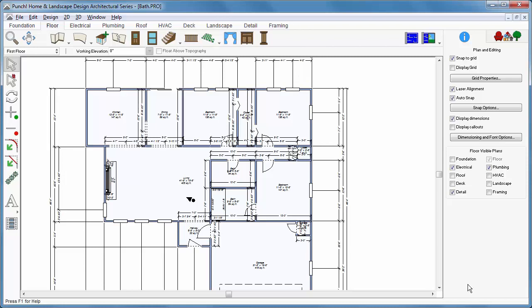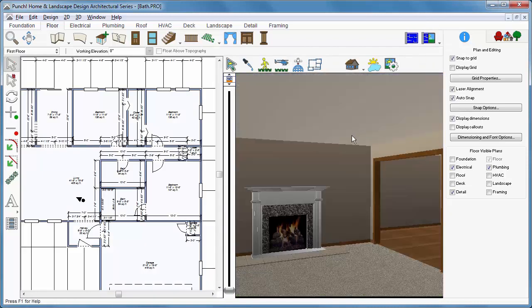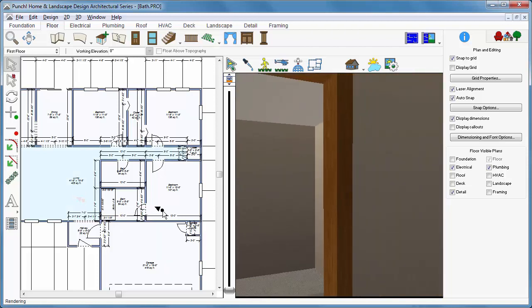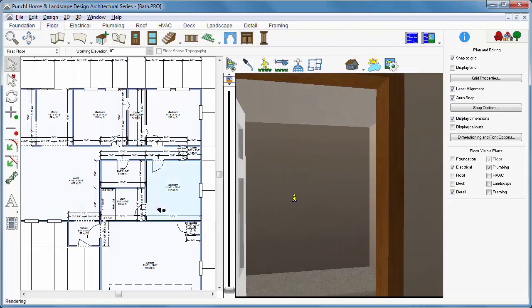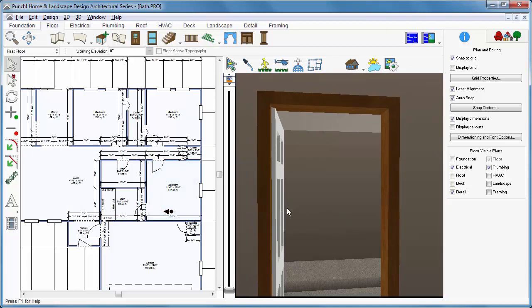To begin, open the bath tutorial drawing. Select the Split 2D/3D view to display 2D and 3D side by side. Navigate the 3D view outside the bathroom door. Moving the viewpoint icon is a quick way to do this. Notice that this is a small enough room that it's difficult to actually see the entire room in 3D.